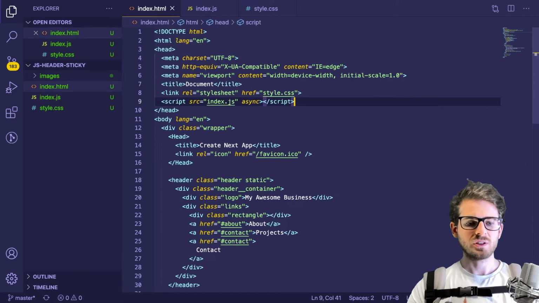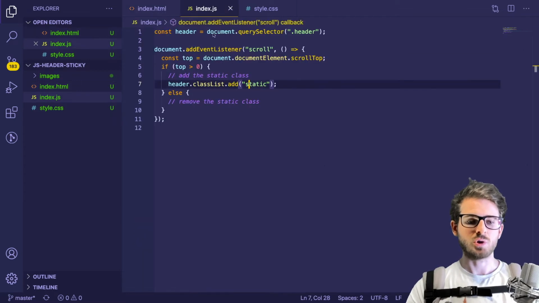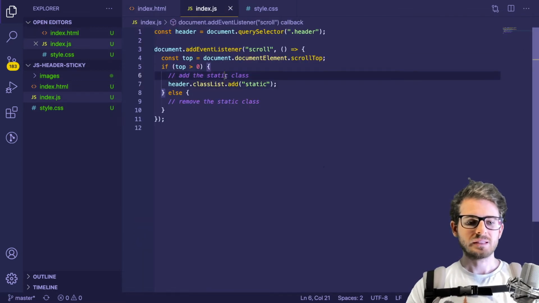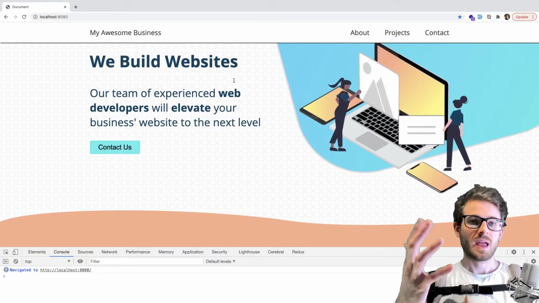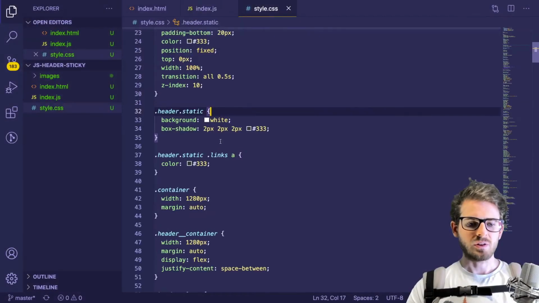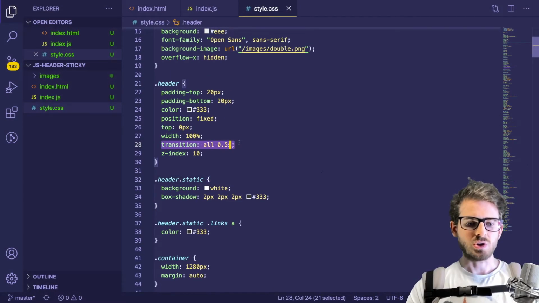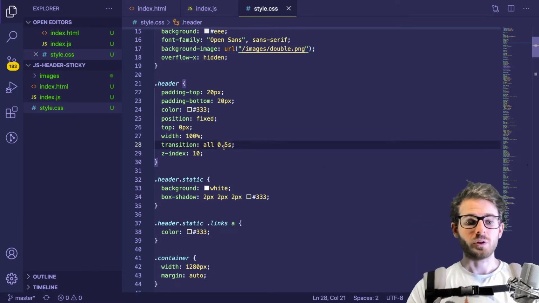All right, so just to verify this works, let me go back to our index.html. Let's remove that static class that I kind of hard-coded to show you the styling. Let's save it, go back, and refresh the page. And now notice when I scroll, the header shows up. I also have a transition going. I think in the header class, there's a transition all of half a second. So that's how you make it fade from no background color to a nice white background color.